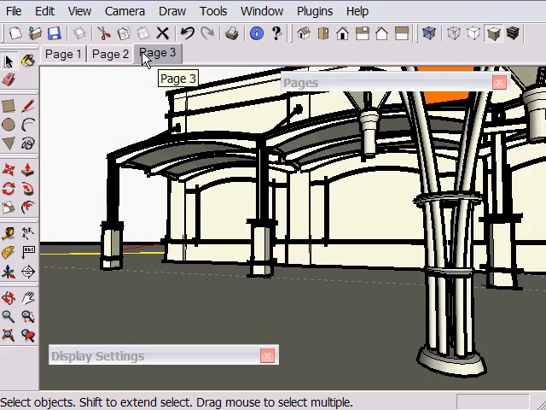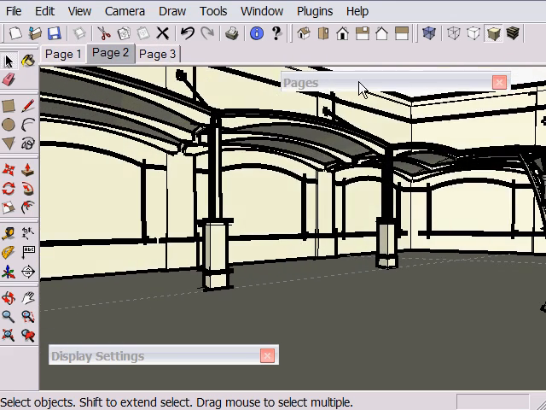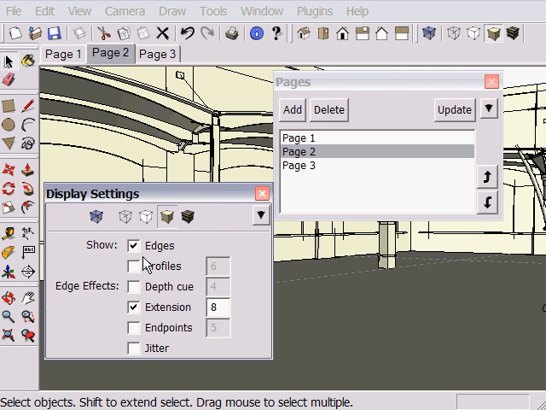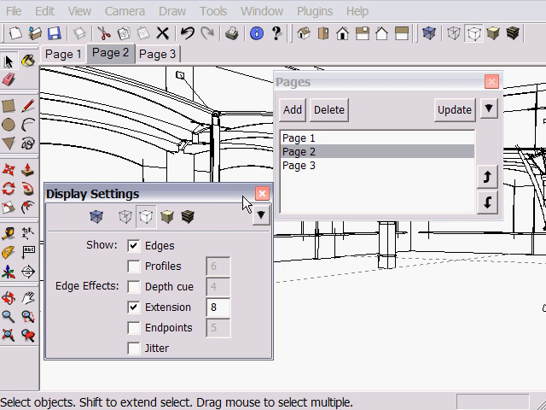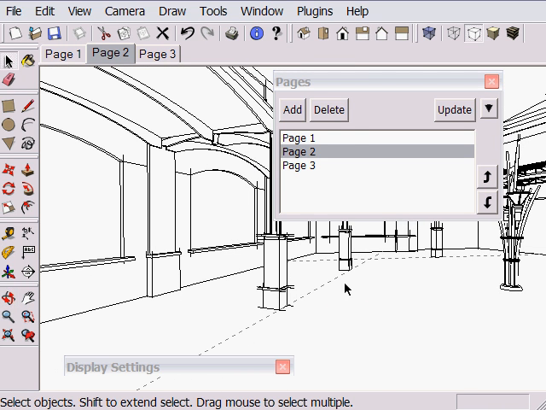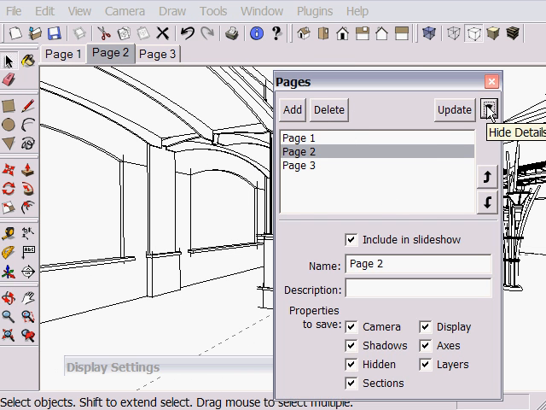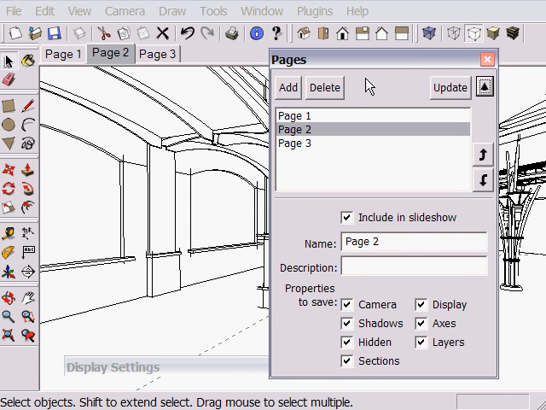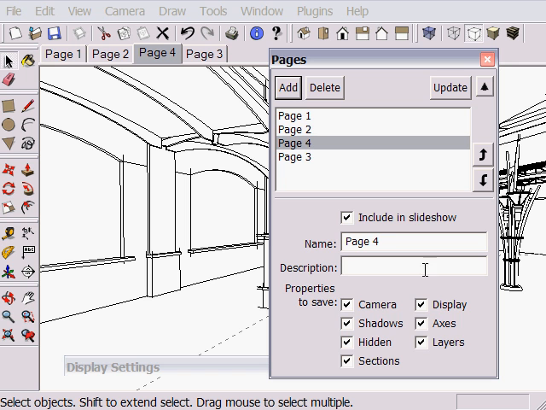While we're on the subject of pages, let's take a look at how the Page Manager adds a new page into the model. So I will change some display settings here, close that, and orbit to get a different view. Now the Page Manager has a Show Details button, so we'll show the details, and these are all the checkboxes for each page, the settings for each page. So we'll add a new page, and page 4 gets added. And those are all the checkbox settings for page 4.